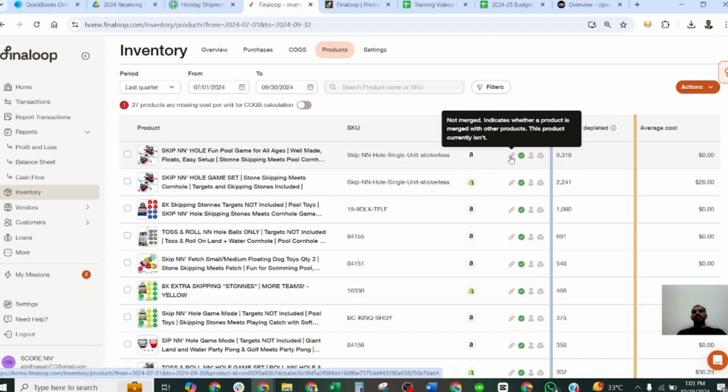The first one is not merged. If two items are merged, it will show that this has been merged. The next one is active. It's showing this is very active with Amazon, and selling and buying is going on. And the next one is no receipt, which indicates whether a product has a receipt or has ever been assembled. So it's showing whether you just receive the finished product or you manufacture it.